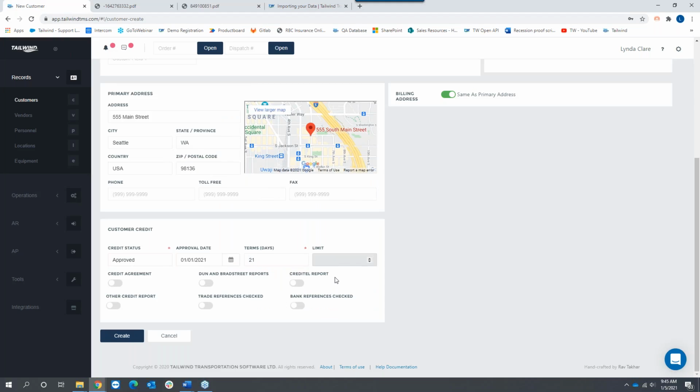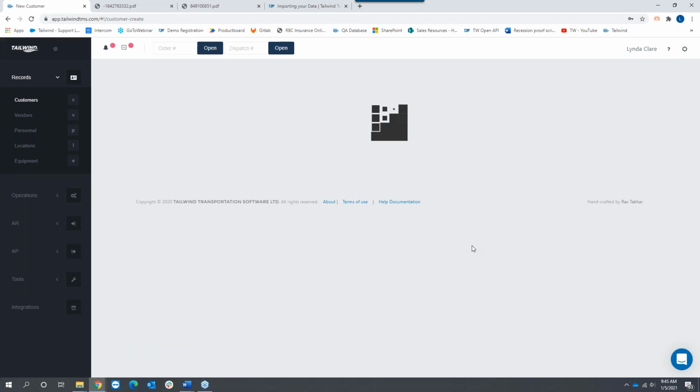So we'll set 20 days and I'm going to set $25,000. Here's the limit. That's the high credit I'm willing to accept exposure for. The minute this customer goes over that limit, no one will be able to create another order in the software for that customer. If you have a signed credit agreement, switch this toggle. Maybe you pulled a D&B, maybe you check trade references. Anything you do can be populated here, and then you simply create the record.